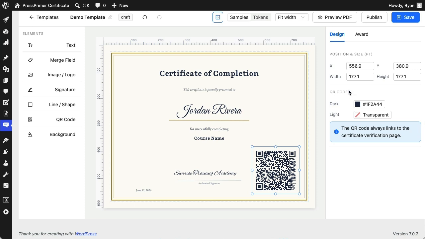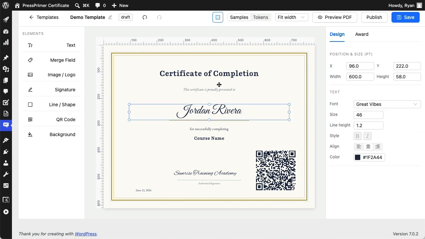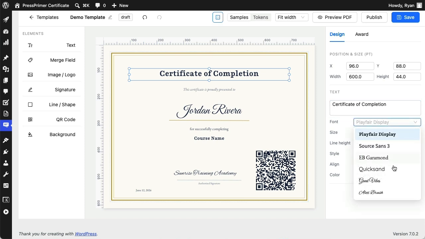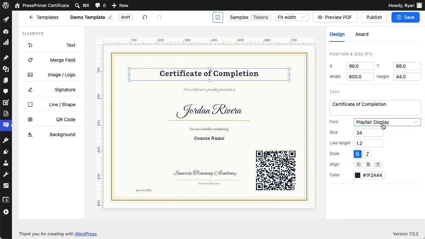On the right side of the page are the design and award panels. If I click elements in the Certificate Designer, you'll see how it allows you to customize each element. The advanced controls make it really easy to achieve the exact output that you need for your program.